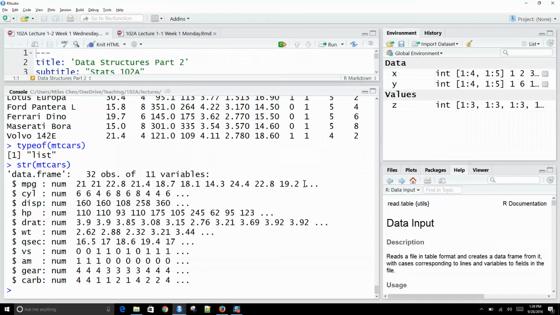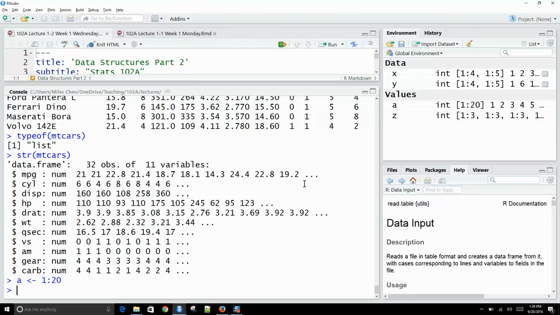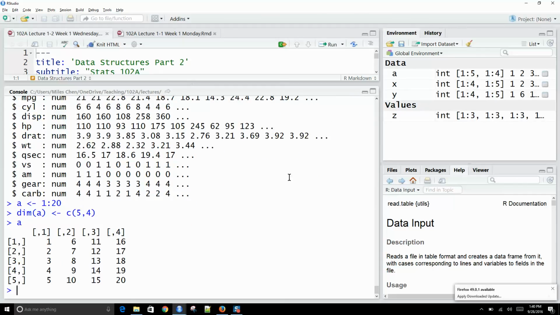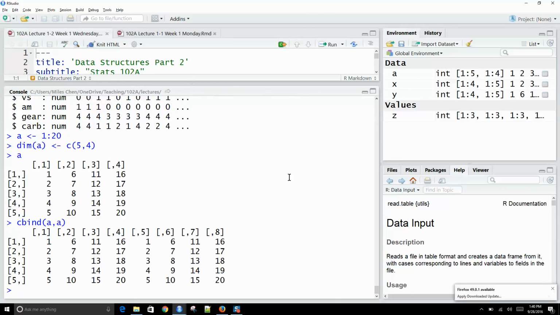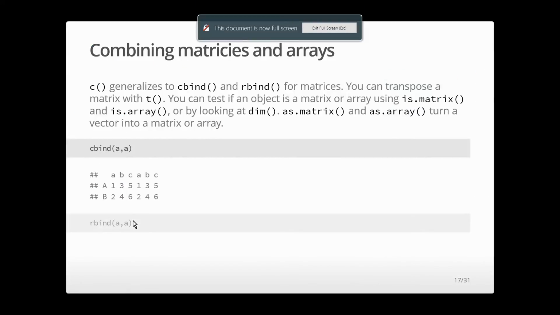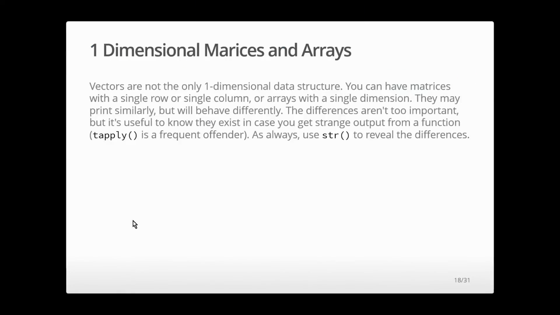And then so if we have, again, let's say A is 1 through 20, and then we'll say dimensions of A. Okay, so if we have this, I can cbind A, and they bind them just column-wise. Rbind, on the other hand, just basically glues one on top of the other in terms of the rows. Okay. cbind and rbind.